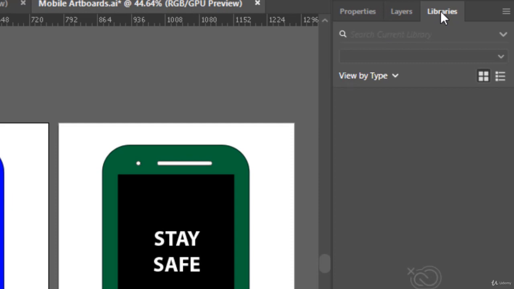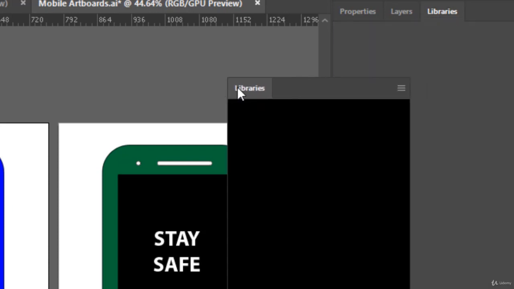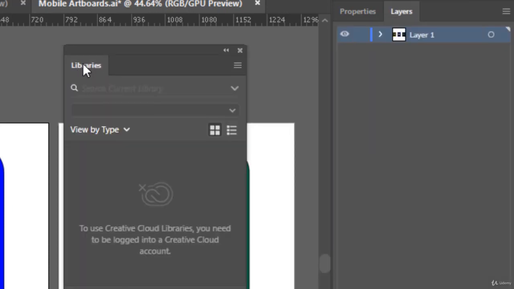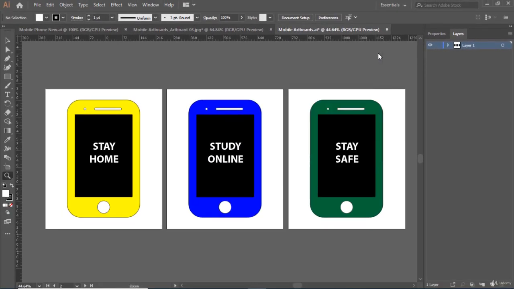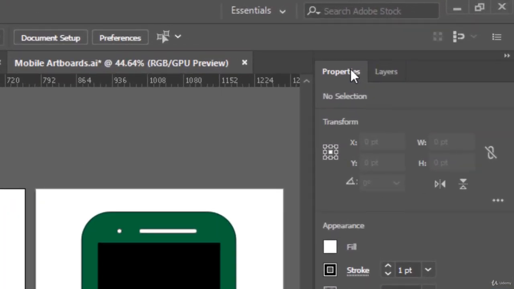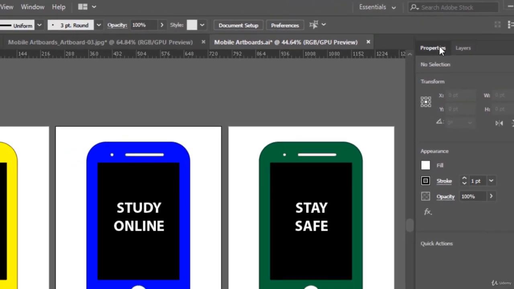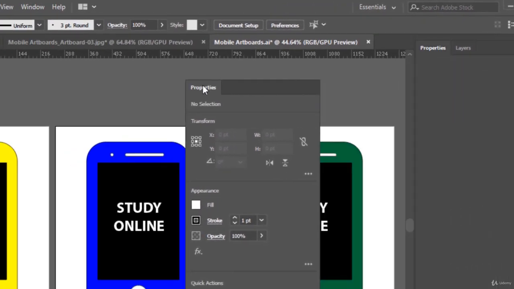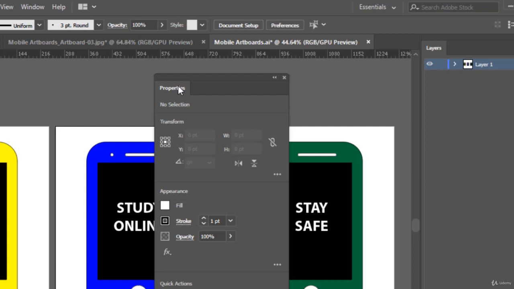Supposing I don't want the libraries panel, I'll click on that panel and drag it outside like this. Now I don't want this panel, so I'll click on this X mark and that will exit out. Same way the properties panel. If I want this detached, I'll click over here and bring it in the center. Now it is detached from here.